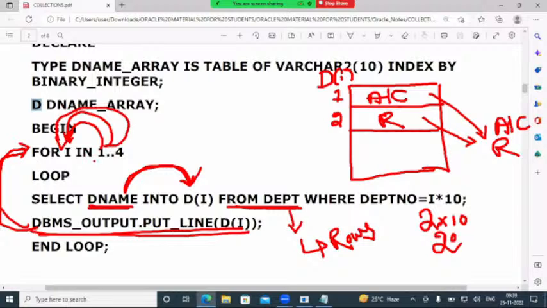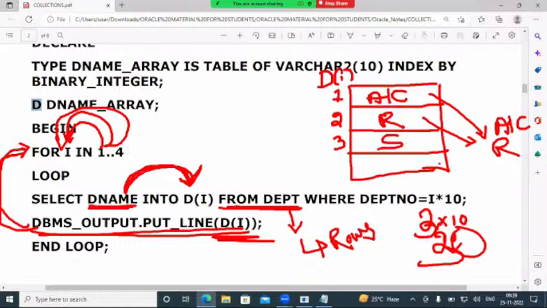3. So 3 will be substituted here. 3 into 10, how much now? 30. Department number 30, the department name is retrieved from the table and stored under the collection variable. So the sales will be printed on the screen. Then it will go to the for loop again.